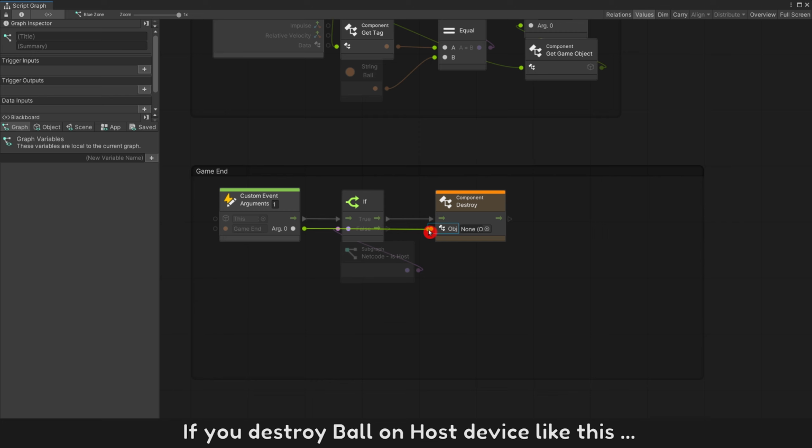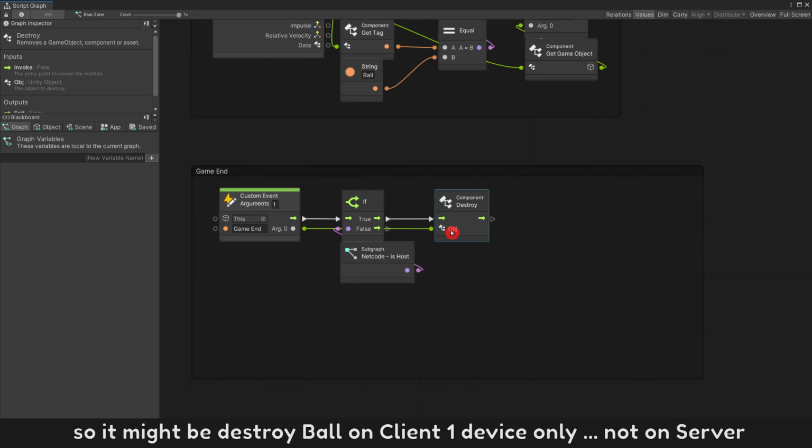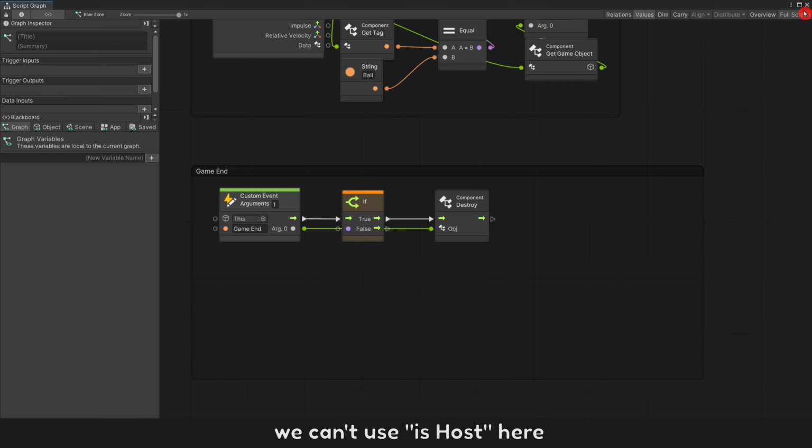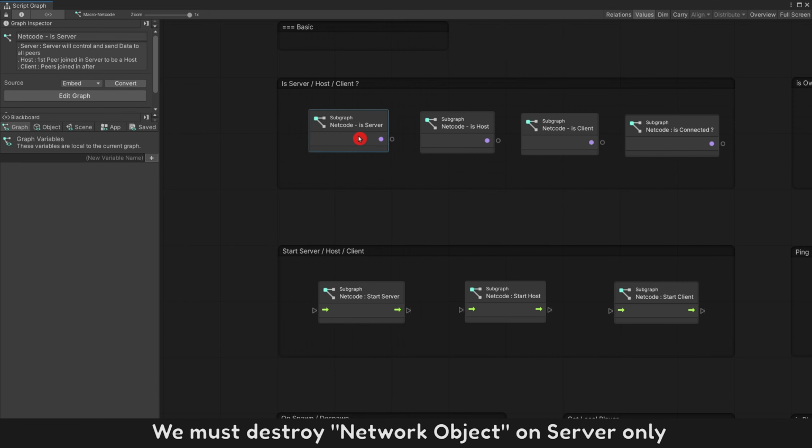If you destroy ball on host device like this, it is not correct. Host is server and client 1 too. So it might destroy ball on client 1 device only, not on server. We can't use is host here. We must destroy network object on server only.